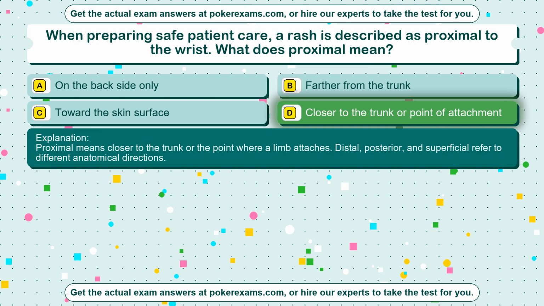Proximal means closer to the trunk or the point where a limb attaches. Distal, posterior, and superficial refer to different anatomical directions.